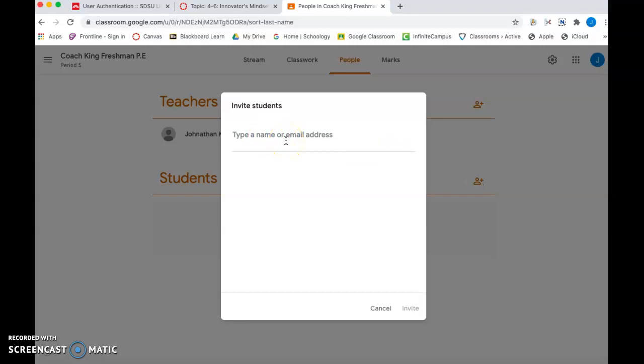and this is where you type in their name or their email address, and you can add all your students at once. So enter all their email addresses, press invite, and you invite them, and they'll add the class.